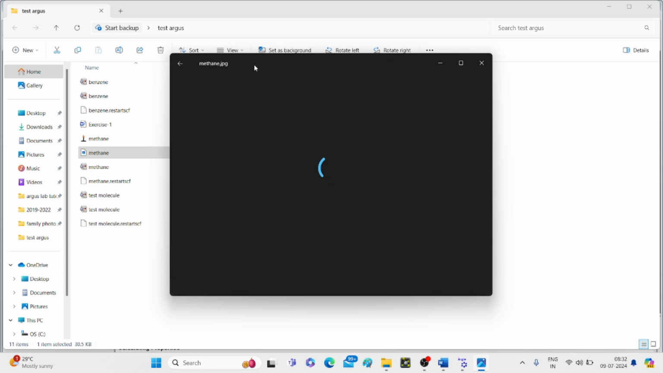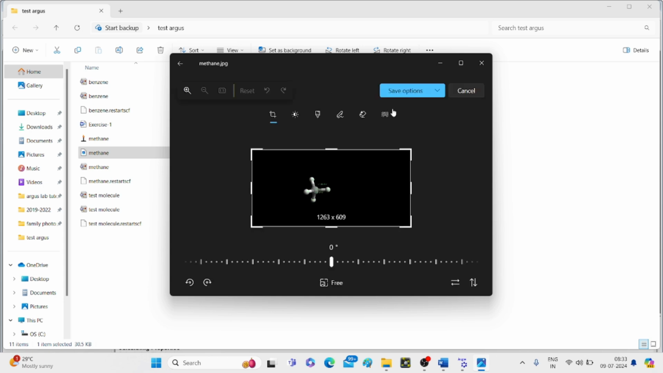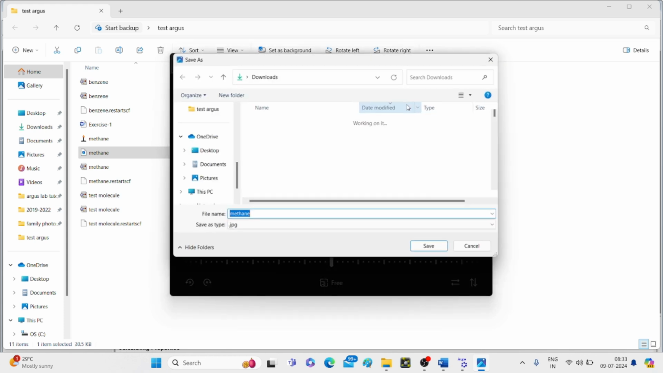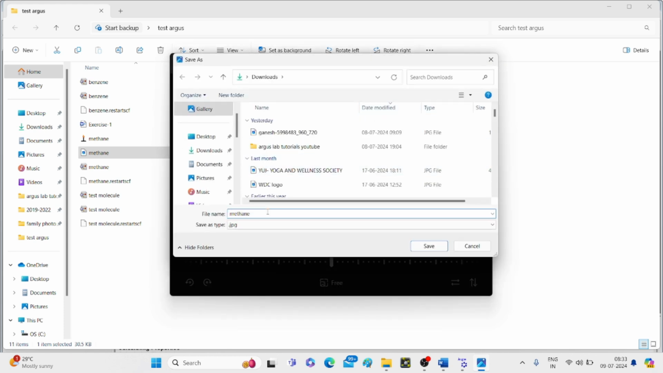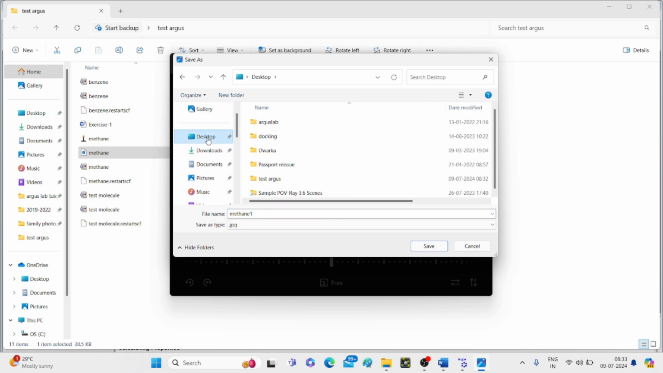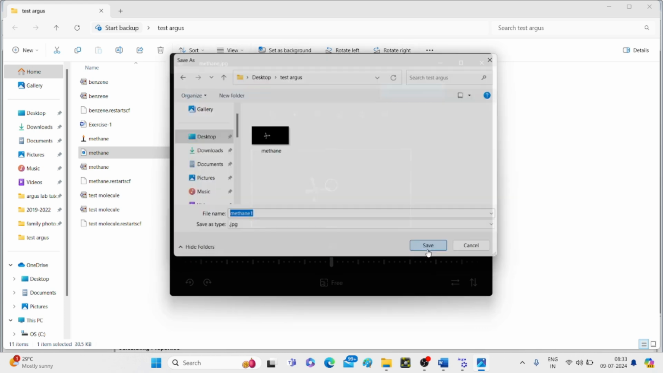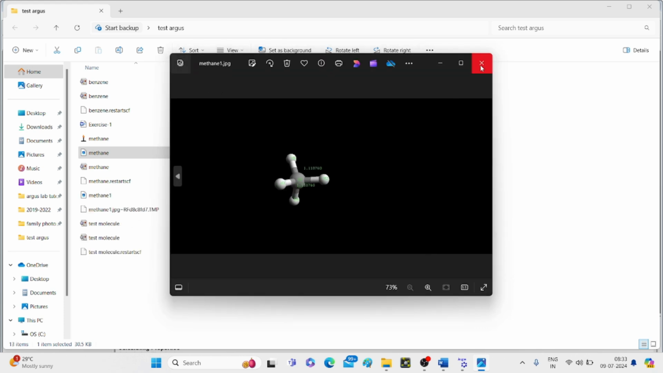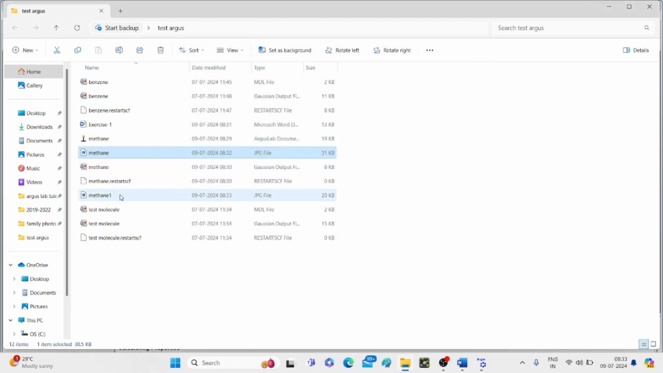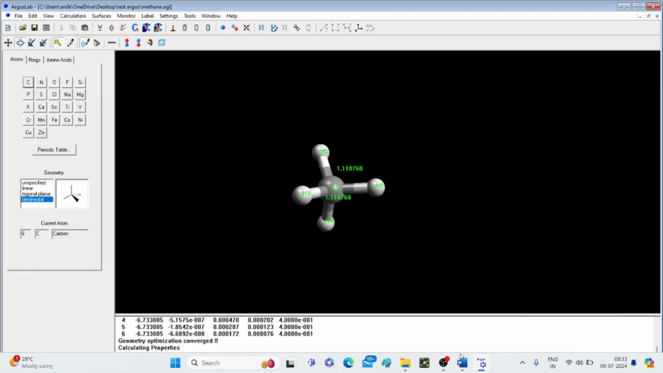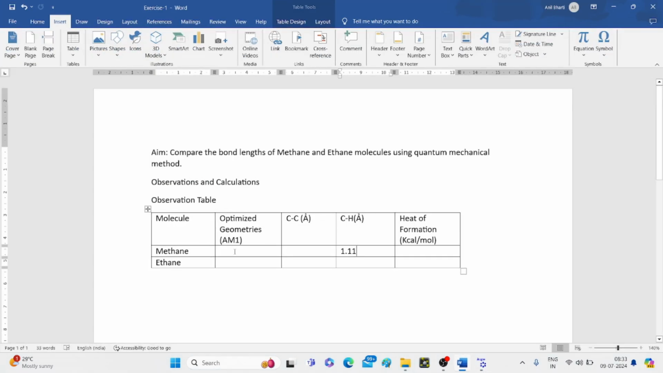I can crop it or make adjustments. Save a copy, methane 1, desktop, Test Argus. So this image is saved. I can simply copy this image, Control C, and paste it in my table.